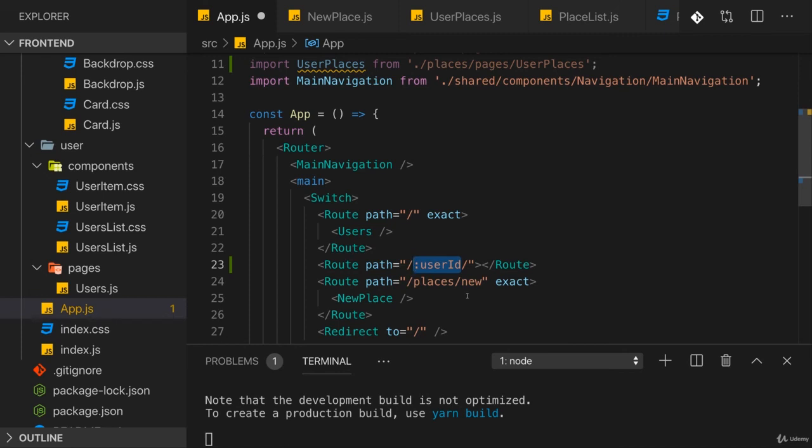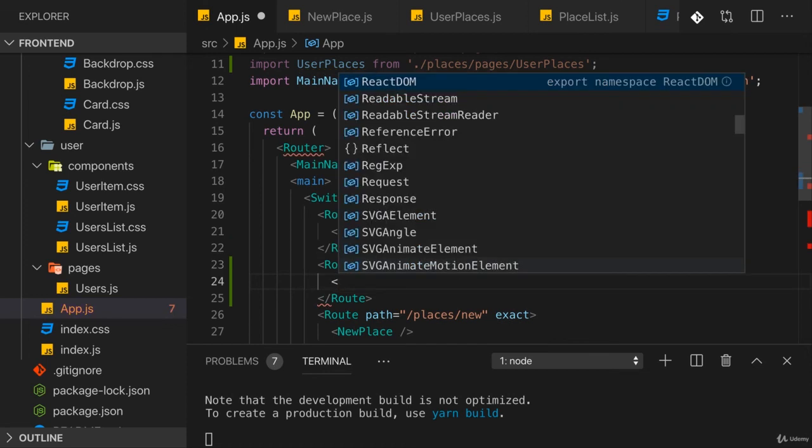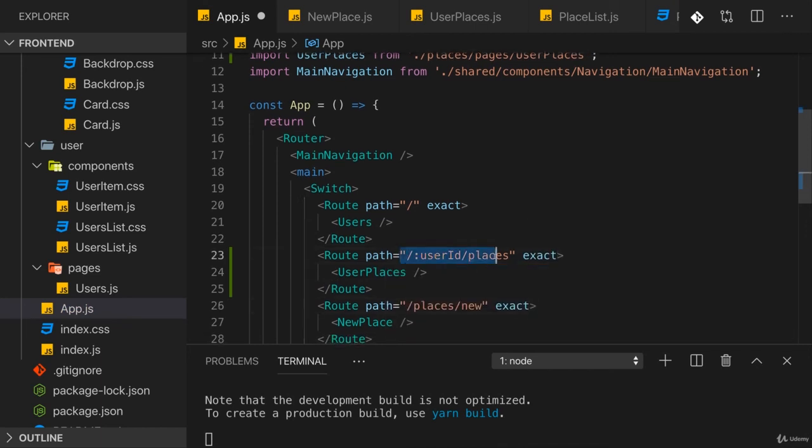Here it will be the user ID, and of course we will have many users, so this could be U1, U2, U3. Well, we just want to handle any user ID here. Now followed by /places, so that we can reach this route if we enter our domain / some user ID / places. If that's the path we have, I want to reach UserPlaces here, this component. Now let's also add exact here as we did it on the other routes to make sure that only exactly this path loads this route. And now we should be able to reach UserPlaces.